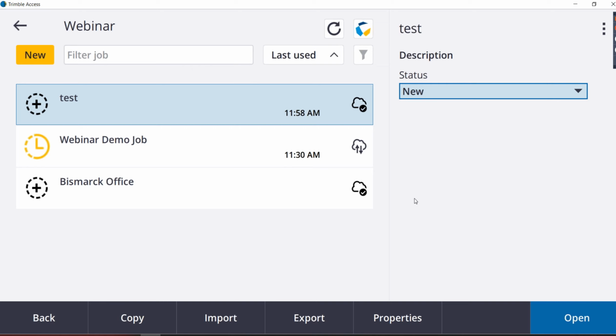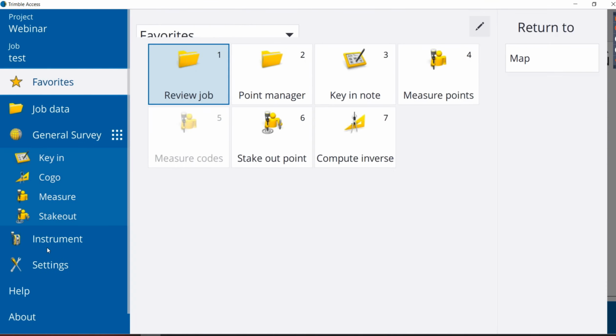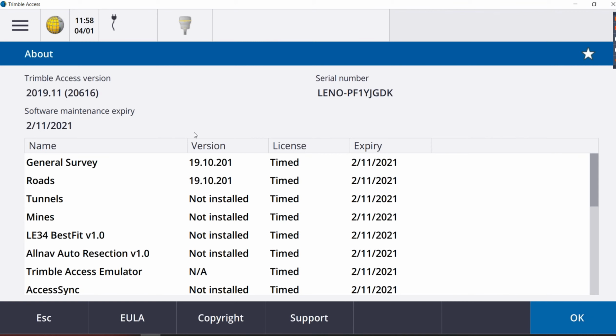I believe any collector you're going to use with this has to be up to date, correct? Yeah. Okay. So if you need to know if your collector is under warranty, first of all, you're going to go to the About page and just make sure that your software maintenance expiration date hasn't been surpassed.